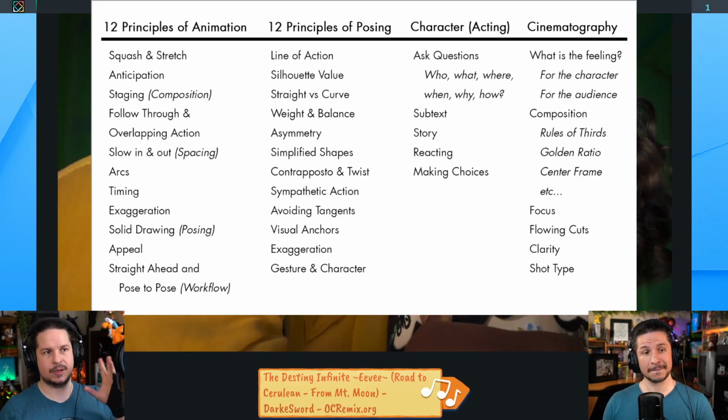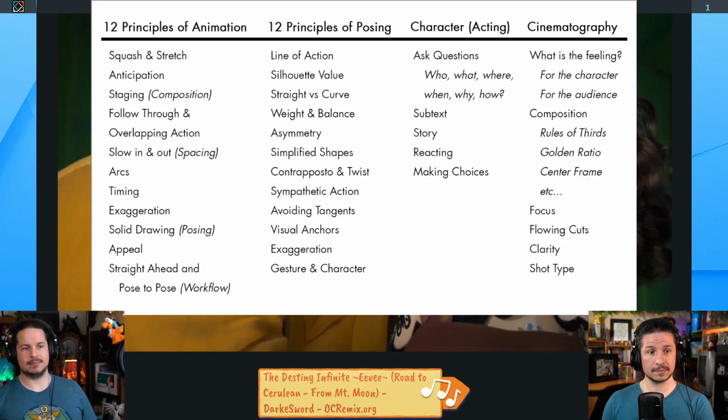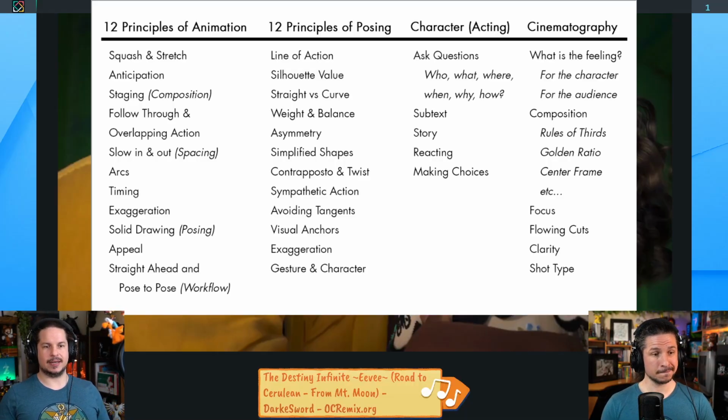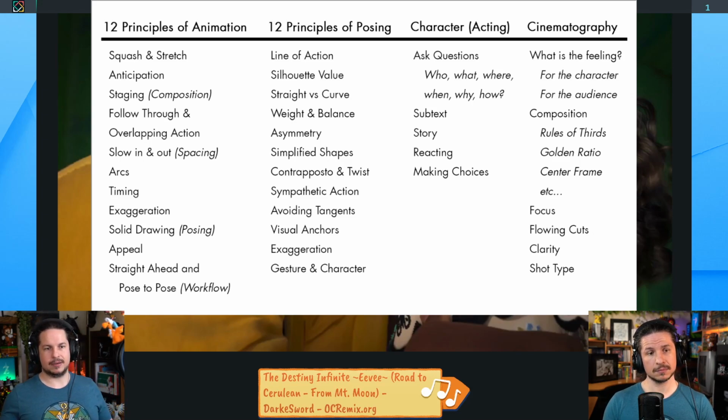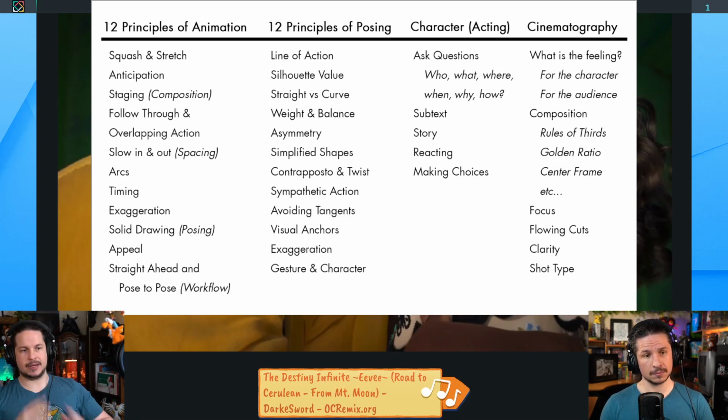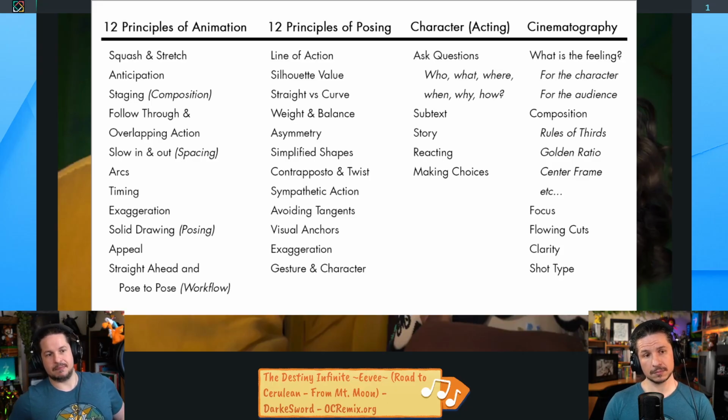Like the 12 principles of posing, making sure your character isn't just standing straight, adding a little bit, I'm a little off center here. Adding a little bit of contrapposto, adding a little bit of line of action, maybe leaning them a little further so their hips are now maybe even past their feet and their body comes back over to keep them balanced, which is another principle, balance.